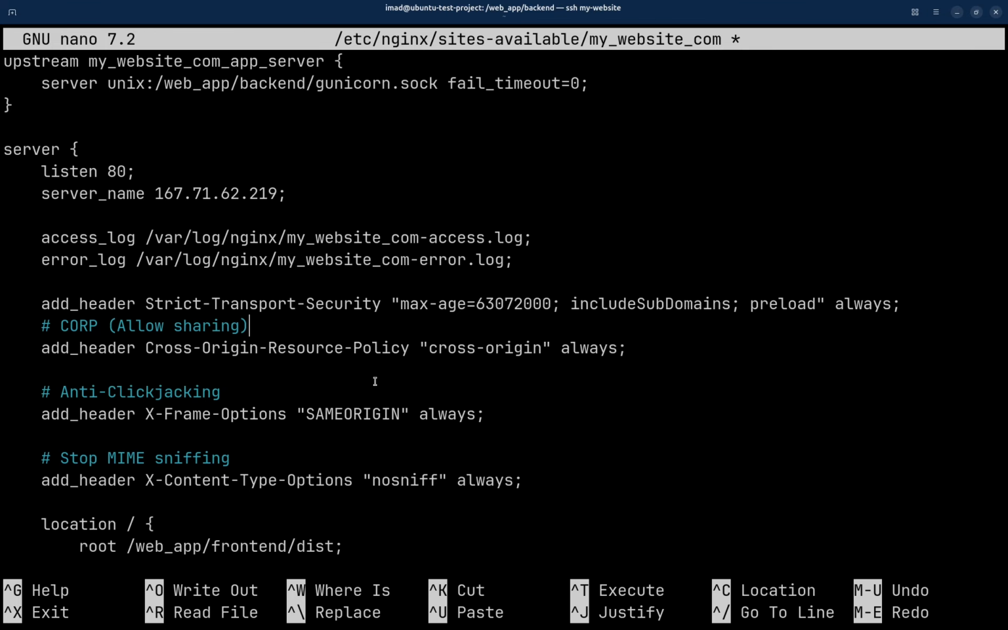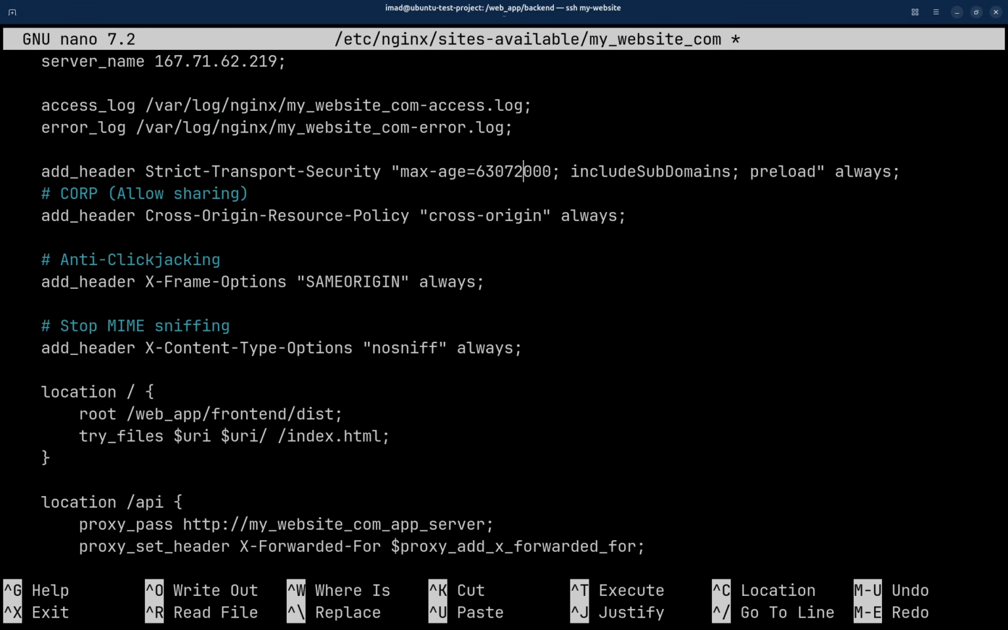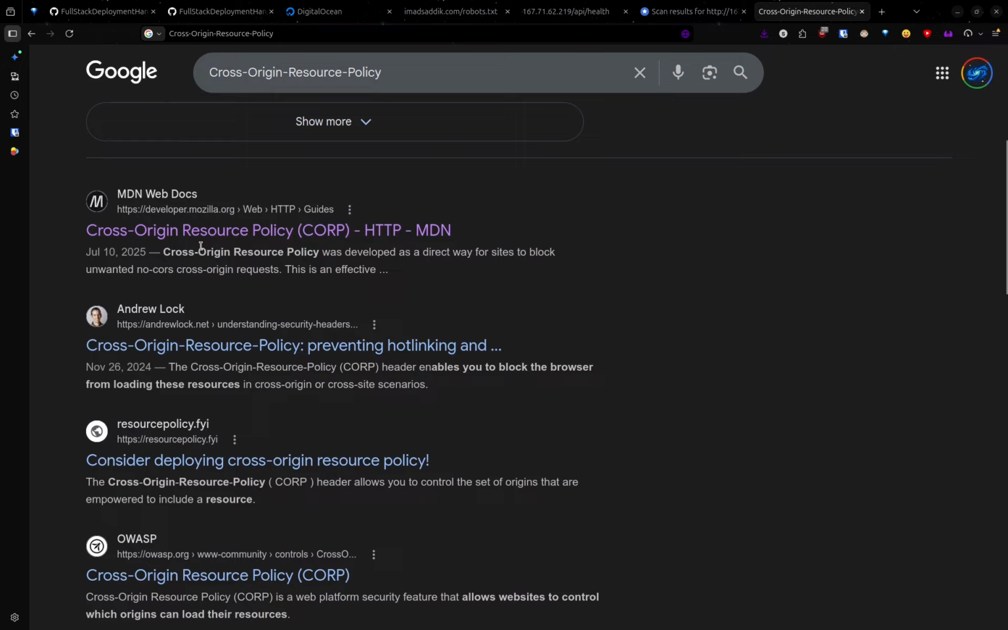So here I have some comments. If you want them, I will just remove them from here, but they are in the markdown file. Let's start with CORP. This one allows sharing. So if you want to allow other browsers to share your resources, then you can leave it this way. Otherwise, you might need to block it. And to do that, you just need to copy this header, go back to the browser, search for it. You will find the Mozilla documentation there.